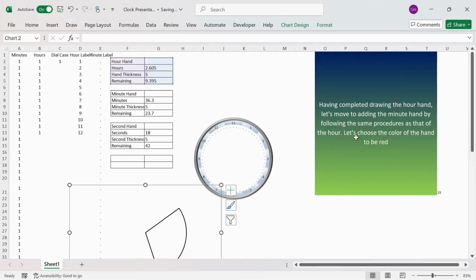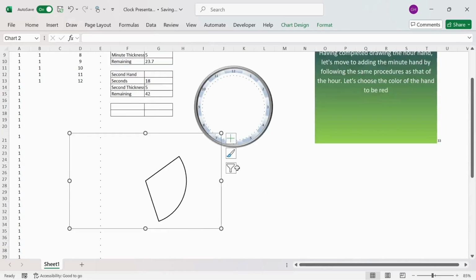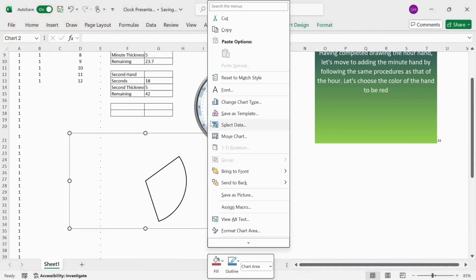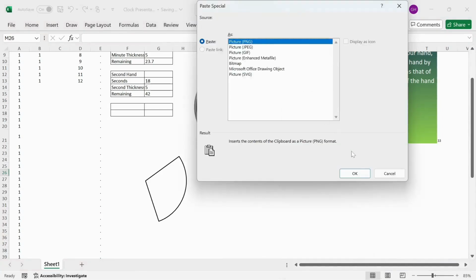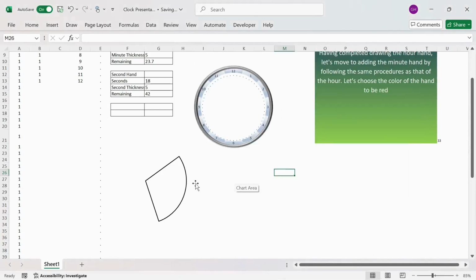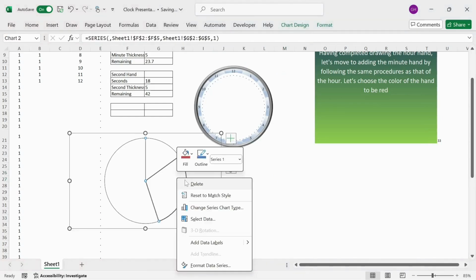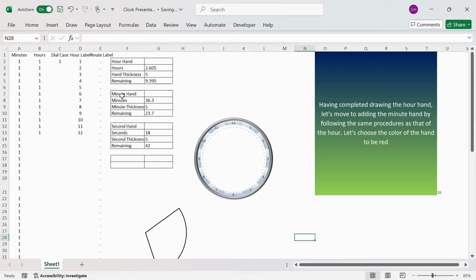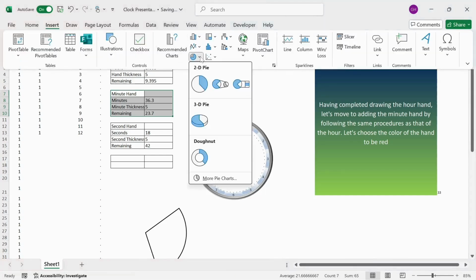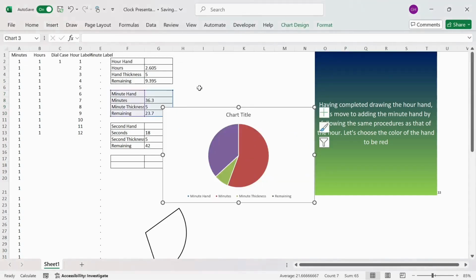And let's do now the minute hand by following the same procedure. And we have to choose the color to be red for the minute. So let's do copy, paste is the easiest. Or let's do the same procedure again. Just highlight the minute, go to insert, then 2D pie.